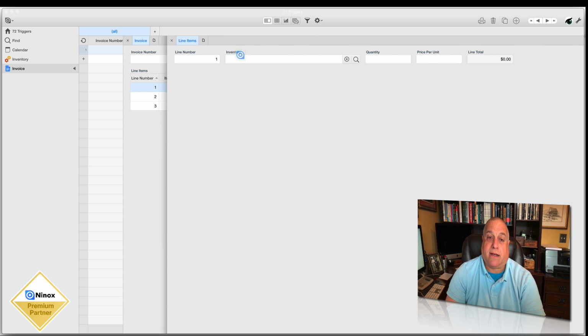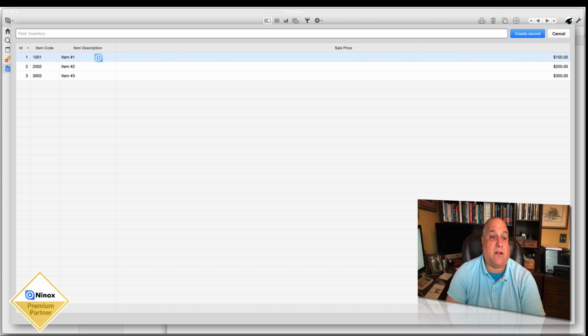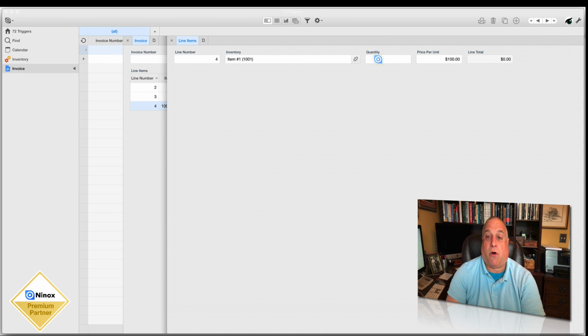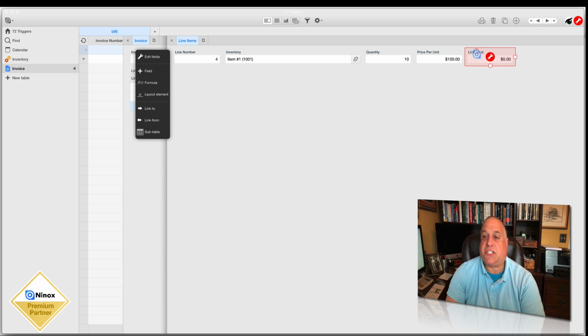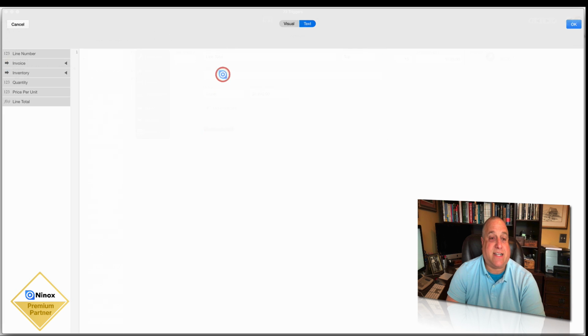Line number 1 is going to be for the sale of item 1001 in the quantity of 10 units. And you will note that the price per unit has already been calculated at the default of $100. Now, the line total should be quantity times price. So let's jump in here real quick and just create that formula, quantity times price.